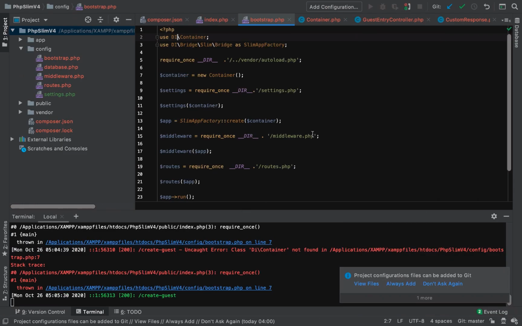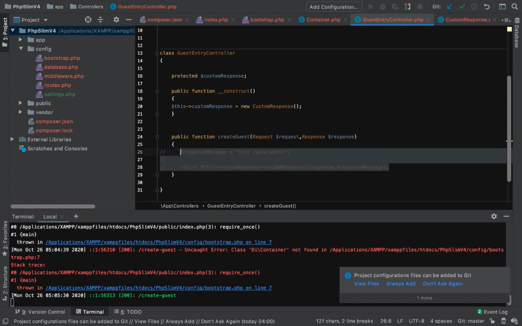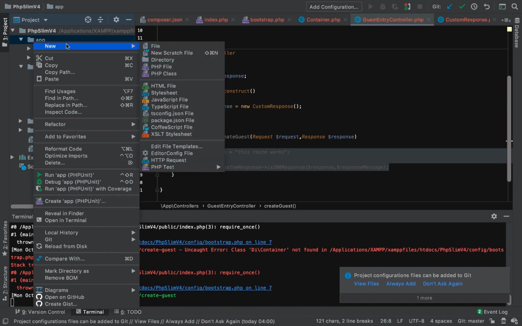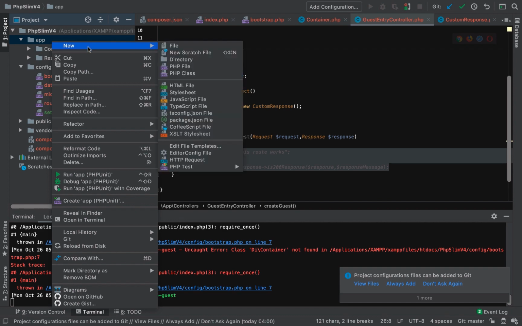Okay, so right now what we are going to do is go back to our guest entry controller, and here I'm going to just comment these 2 lines out, and then go into our app folder. Within our app folder, I'm going to create a couple of folders. The first directory I'm going to create is our response directory. Okay, the directory with response already exists. Okay, yep. So let's just create our request then.